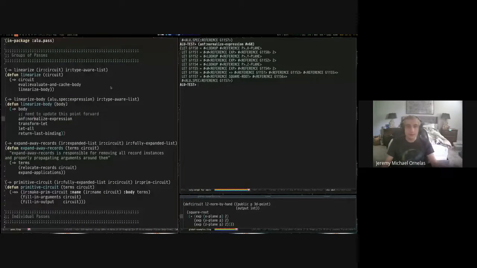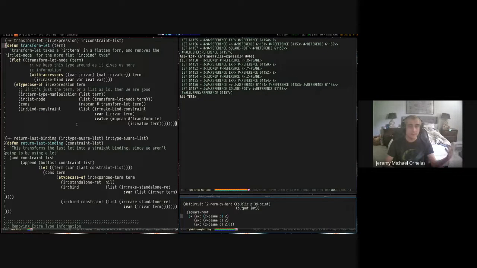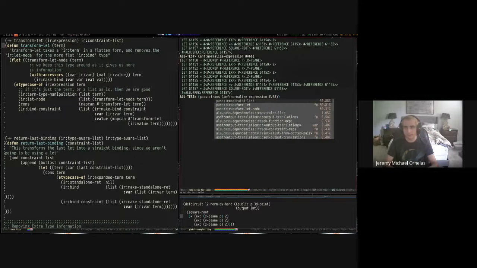So great, we normalize the expression. In this case, it does nothing because this is already in ANF form. Okay, great. We transform the lets. Transforming let is really simple. It just takes one node and gives it to another. So what we can do is pass transform let.